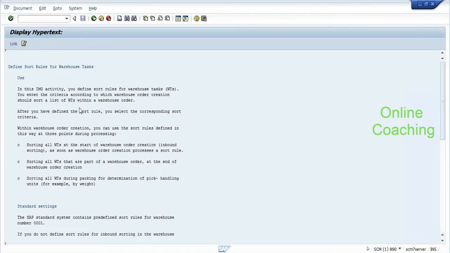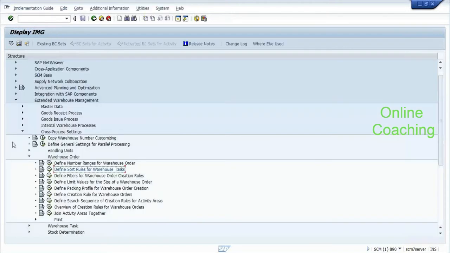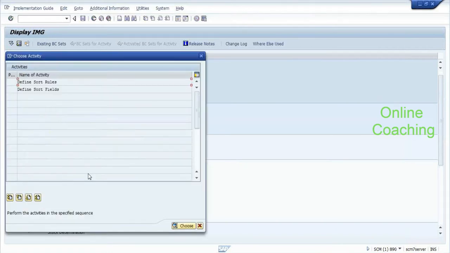Basically, if I want to create a warehouse order, the first thing that I need to do is sort the warehouse orders based on a certain criteria or a certain parameter.